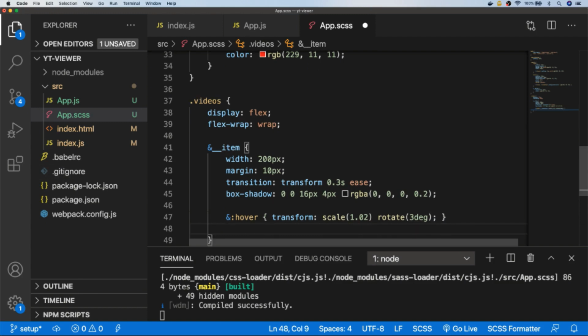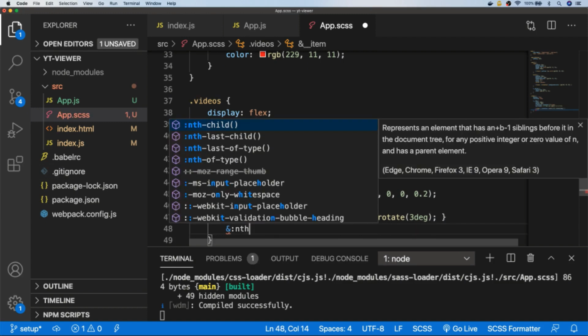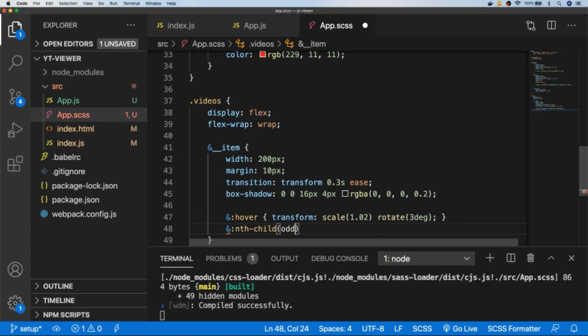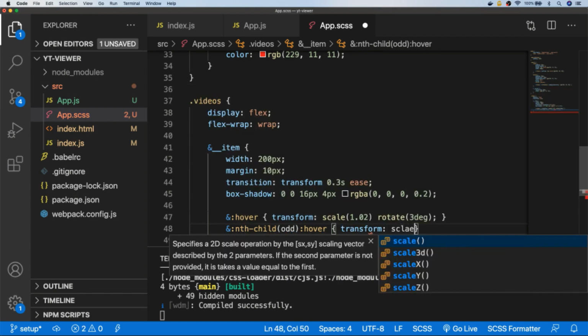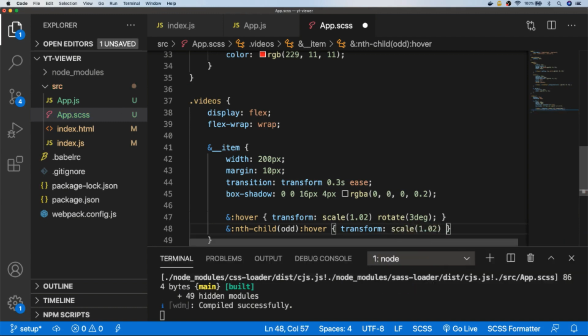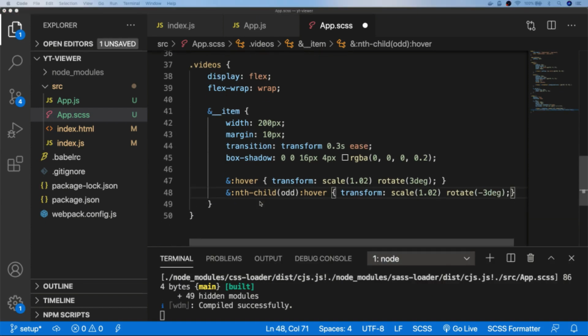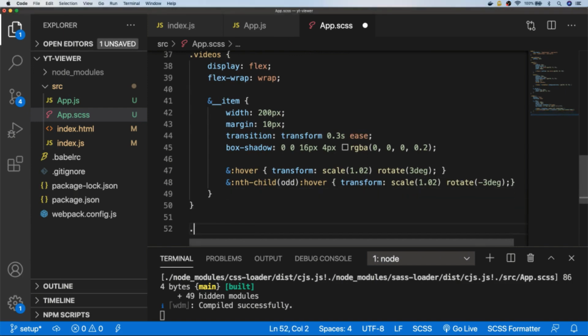And just to add a little bit more interest as well, we could say, for every nth child, for every odd video that appears in the list, its hover state is going to be the same. So we'll say it's transformed by its scale a little bit, but we'll just rotate it the other way. Okay, so that's each of the items. So that'll be the video container for each of the videos that we've got.